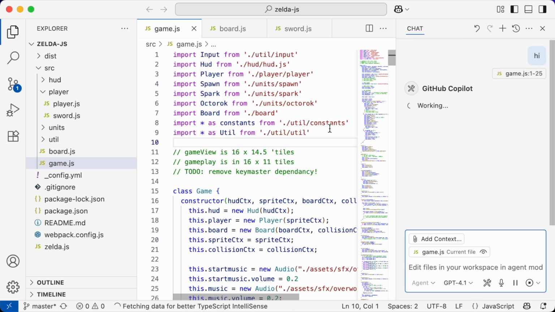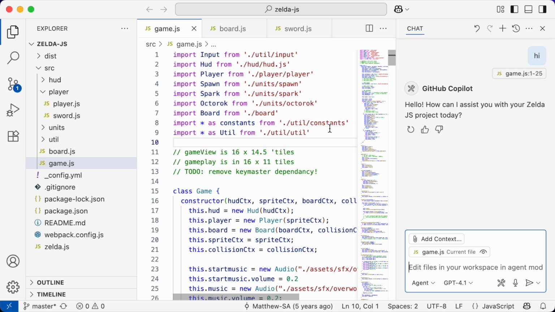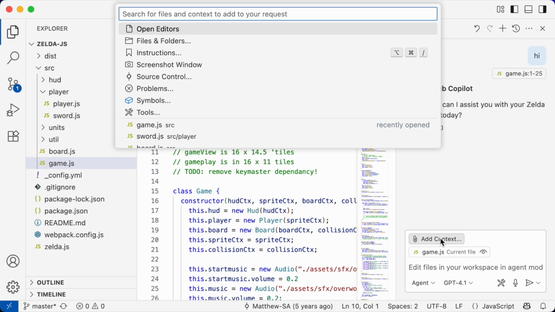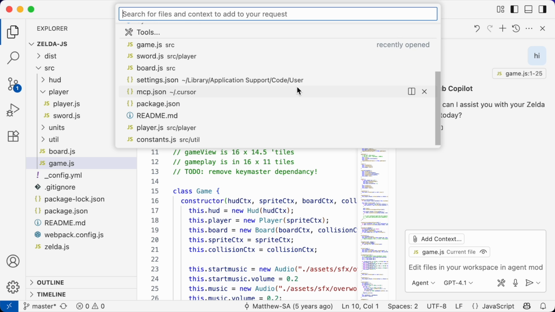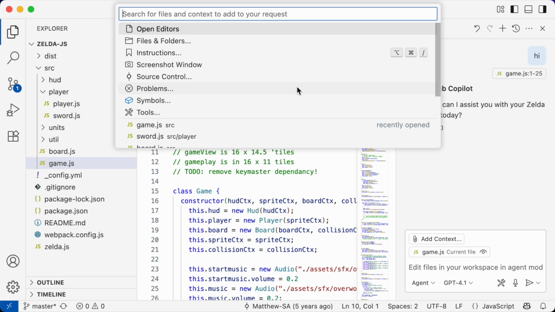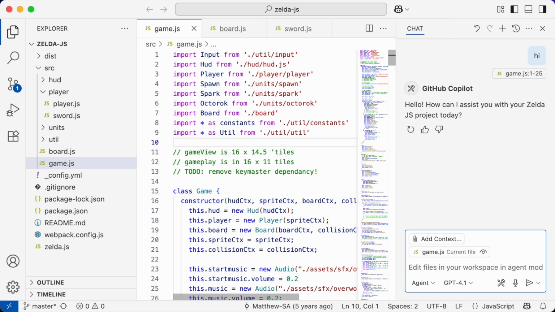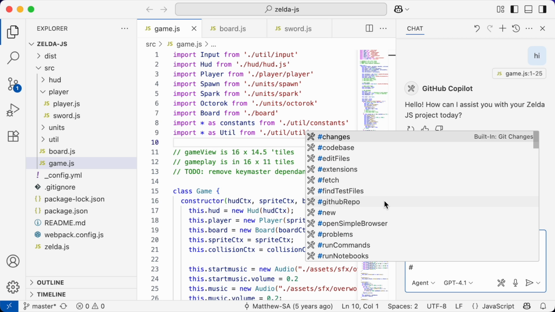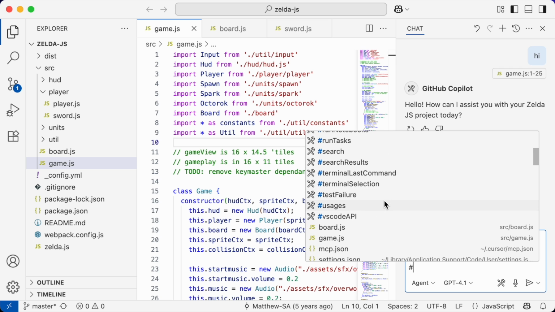Now, there's a few important features to know about in the chat. The most important one is probably this Add Context button. That brings up a menu where you can select different types of information that you'd like to add to the AI chat context, such as files and folders, extra prompts, screenshots, and the like, that will give the AI extra information that it might need to know to complete its task. Now, there's another way that we can add context, which is just by typing the hash symbol in the text field, and that will bring up this inline selection menu.